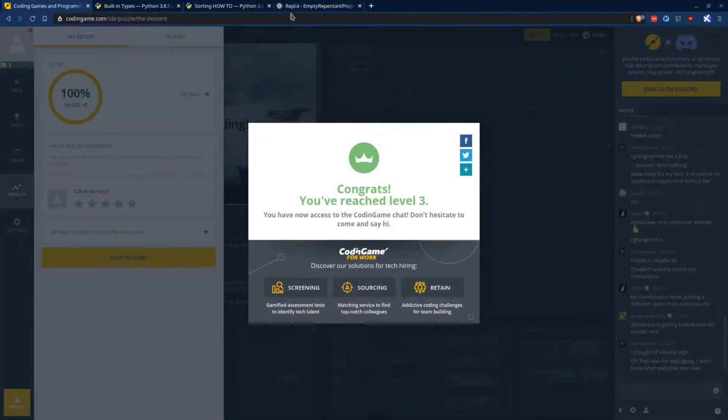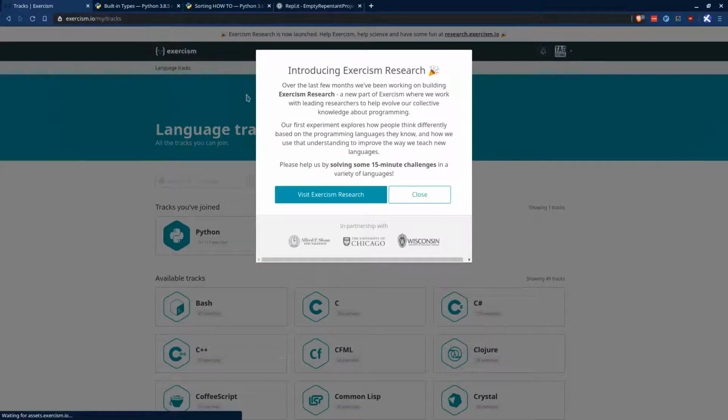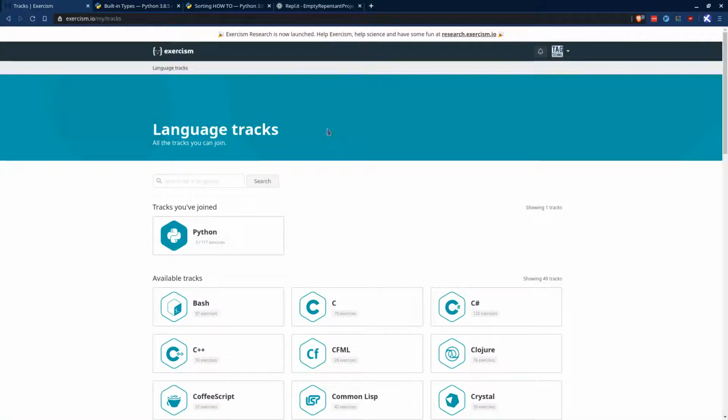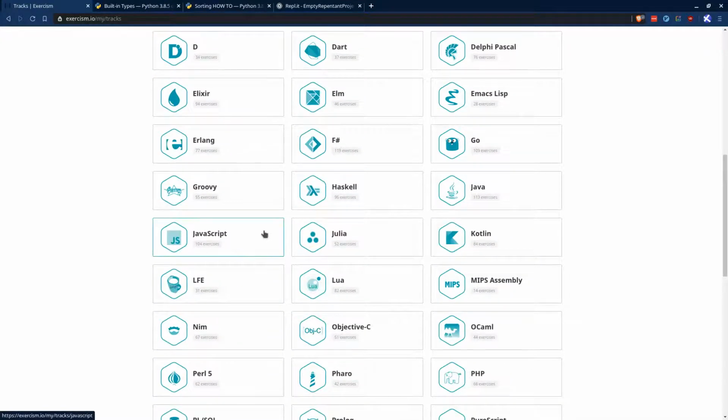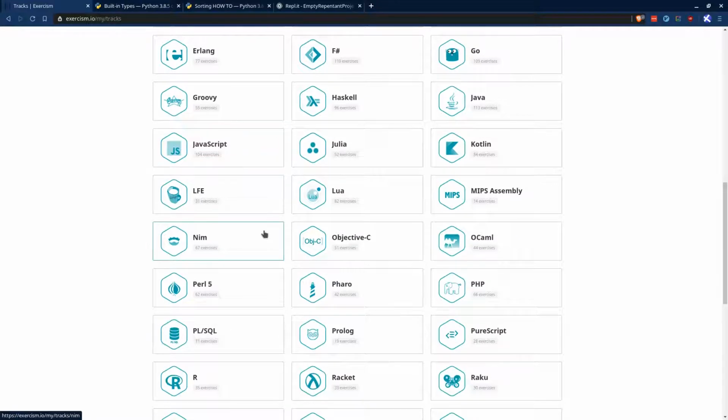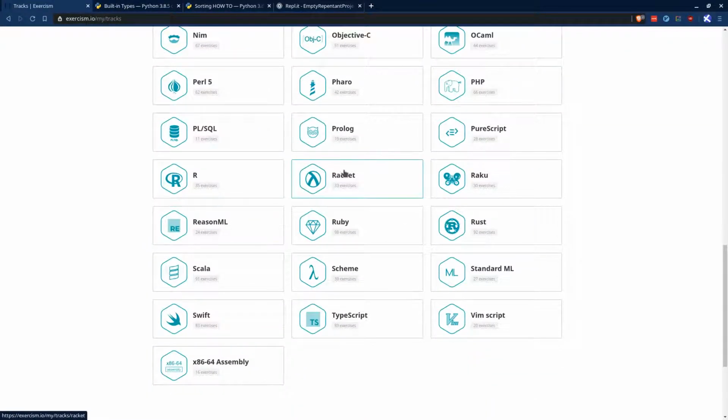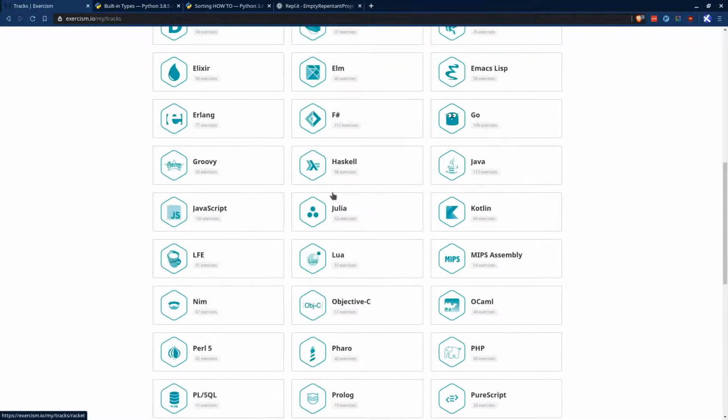So exorcism.io is where Exorcism is. You can sign up for Exorcism with GitHub, the same as we've done with the other resources. And as you can see, it too has a bunch of different tracks for different programming languages. It has Racket. Racket's definitely in my top 3 programming languages.